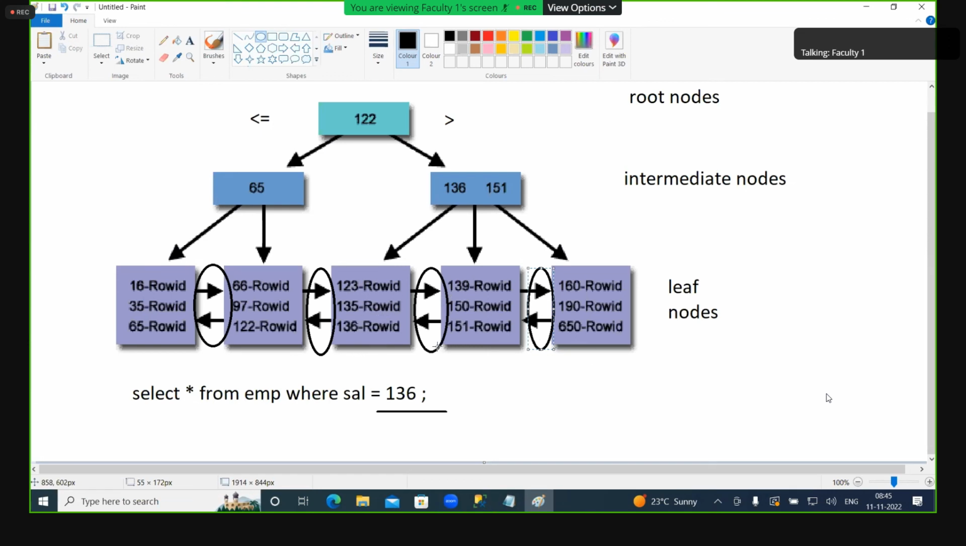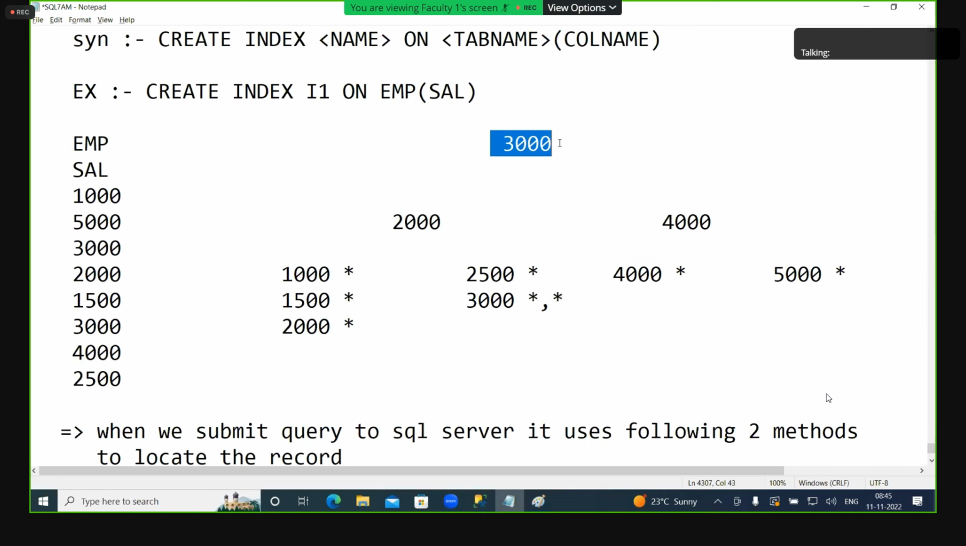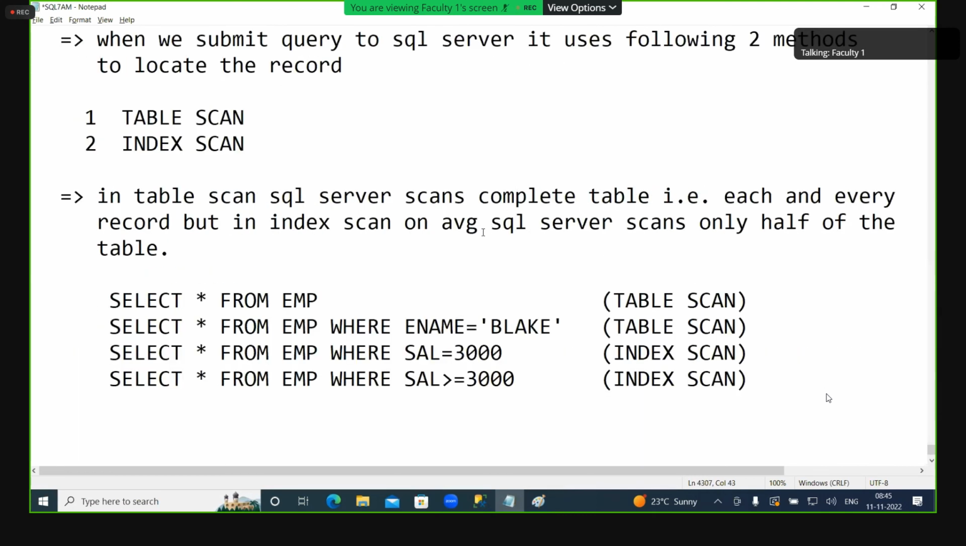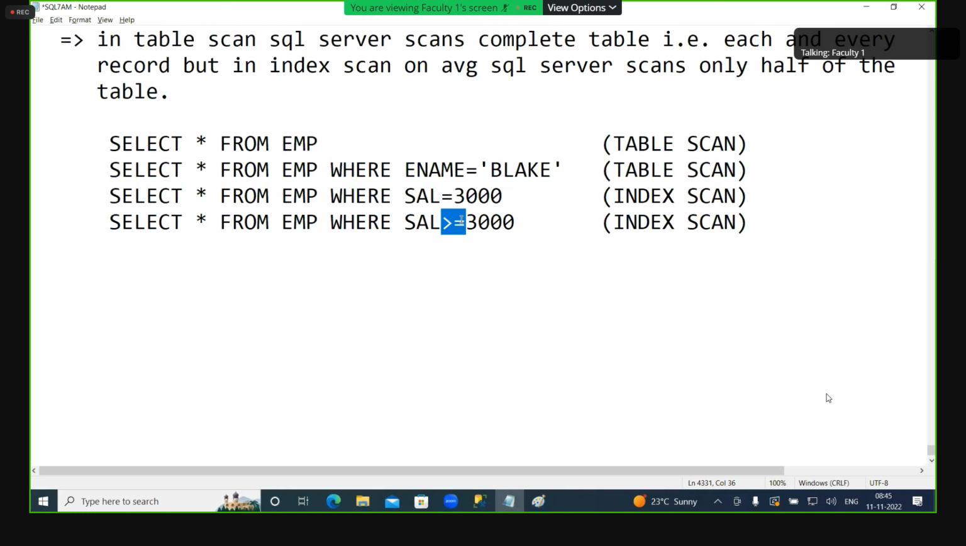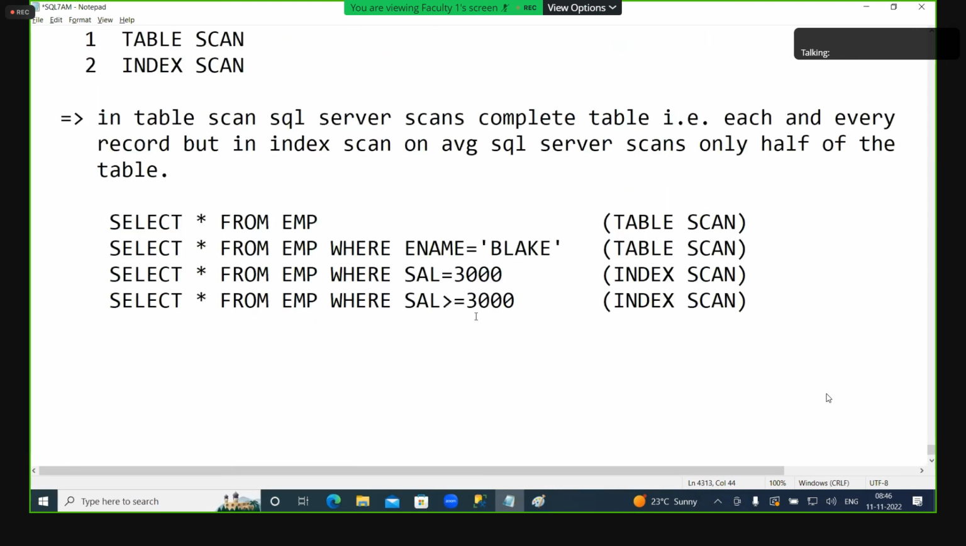Suppose the given salary is 3000. So 3000 is compared. Then go to the left side. Don't consider this operator now. You consider this operator after going to the leaf node. So here you consider only the value 3000. 3000 is compared. Then go to the left side. 2000 is compared. Go to the right side. 2500, condition false. 3000, yes, because you're asking greater than or equal to 3000.